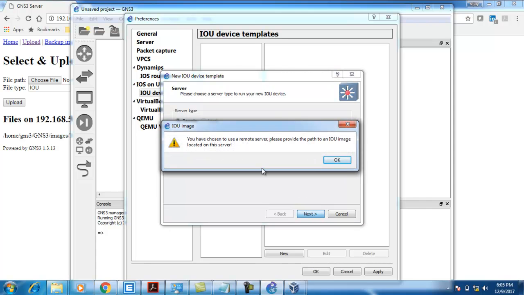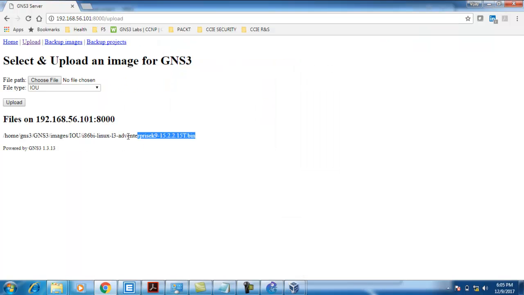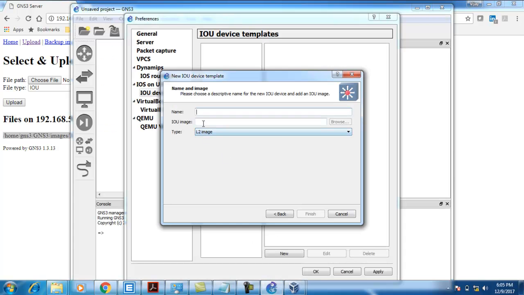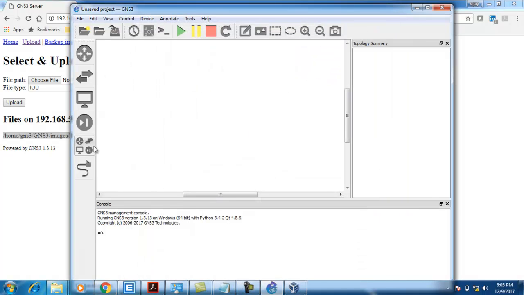Click next. Copy this entire file name, and you can paste it in directly. This is your L3 image. I'm giving it the name L3 and choosing the type as L3 image. Now my L3 image is successfully copied. You can just click OK.